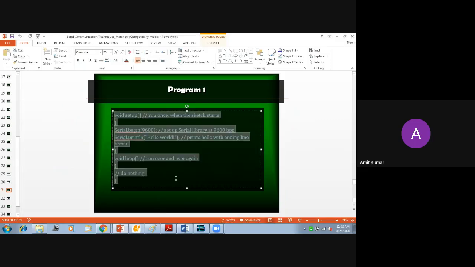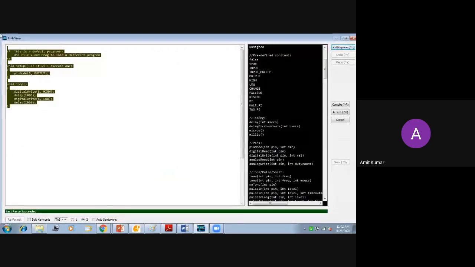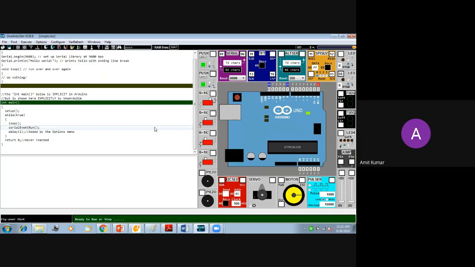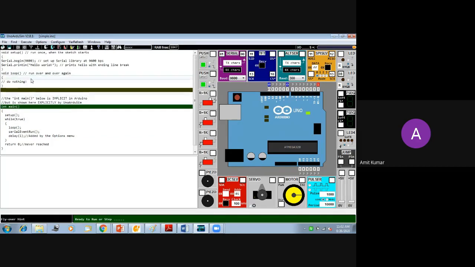So just copy this program. I will share this program with you so that you can perform this task. Once you get it, delete this program, paste here, and compile. It compiles successfully. Just accept this program. Now this program has been written in your Arduino. So now I am going to execute that program.